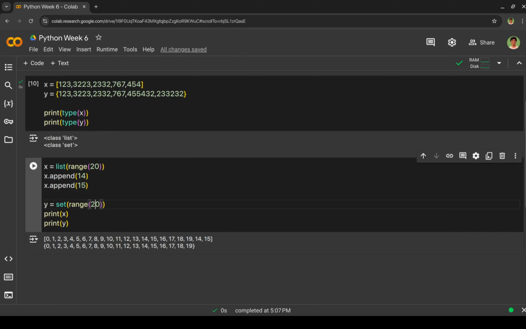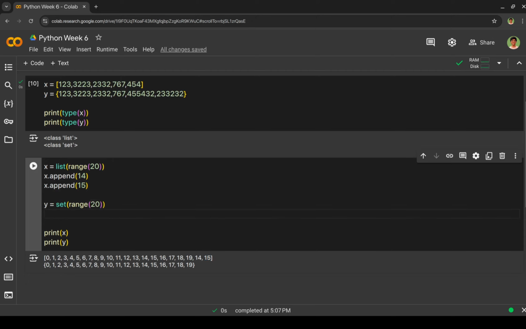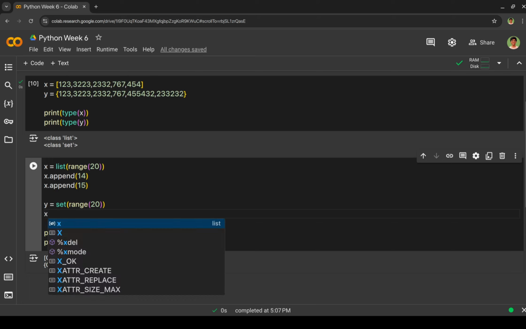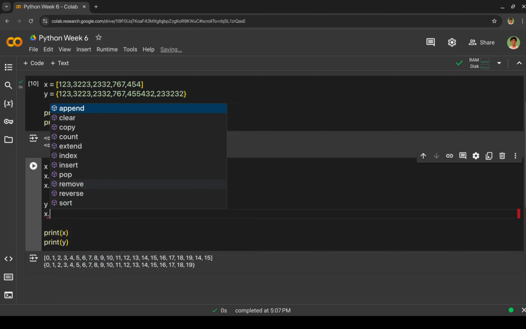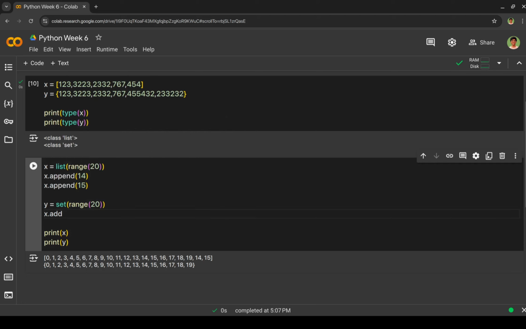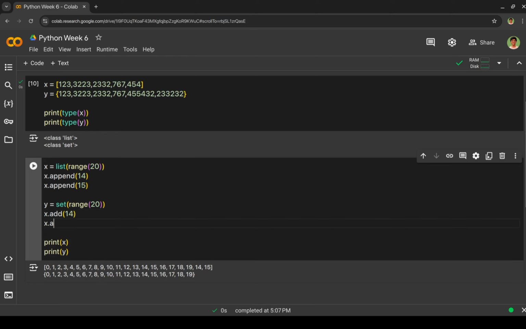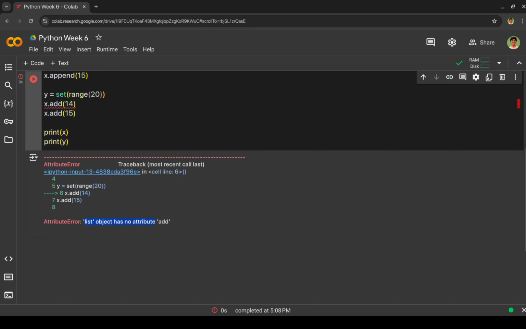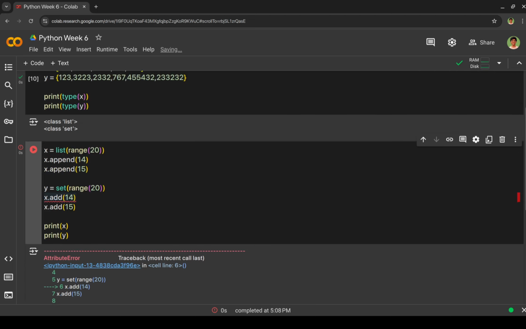Let's try the same by adding the elements to set. So for set, to add any elements to set, we use add instead of append, because append we use for list, and for set we use add. So I want to add 14 in the set, and I want to add 15 in the set. Now let's try printing it. See, it is giving some error. List object has no. Oh, sorry. We should add it in y, right? Yes.